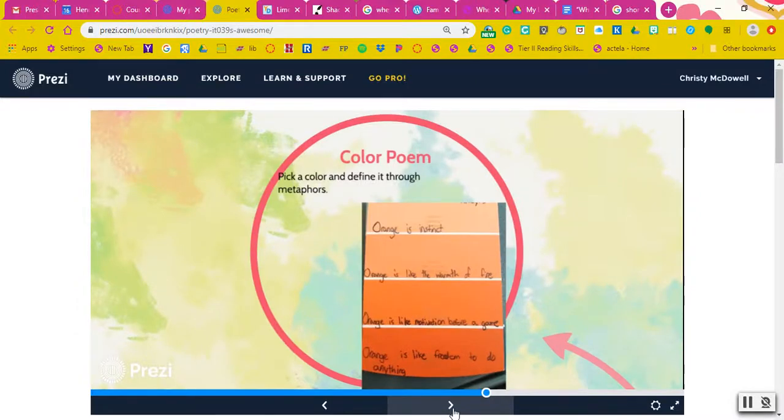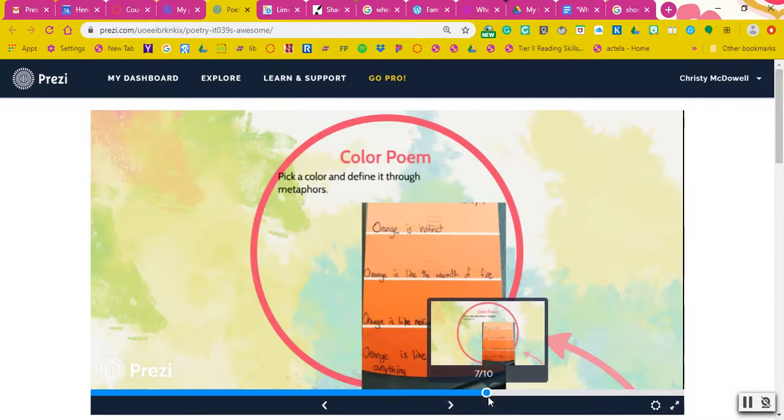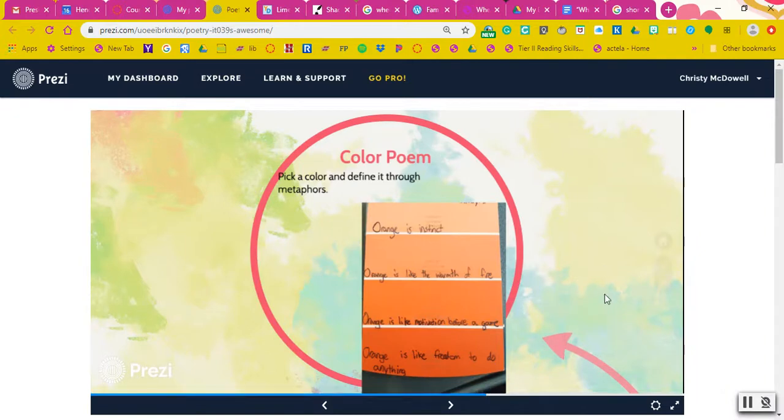Next, we have a color poem, kind of like the name of it. You pick a color and you define it through metaphors. So you would have to make this tie into your topic though. Here's an example I found online. Orange is instinct. Orange is like the warmth of fire. Orange is like motivation before a game. Orange is like freedom to do anything. So this student did a combination of similes and metaphors, and that's fine.